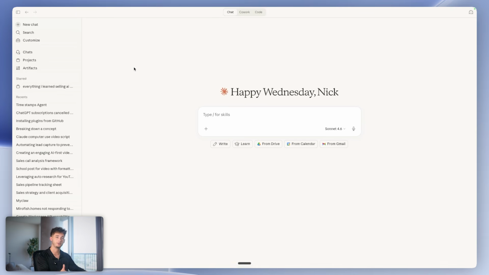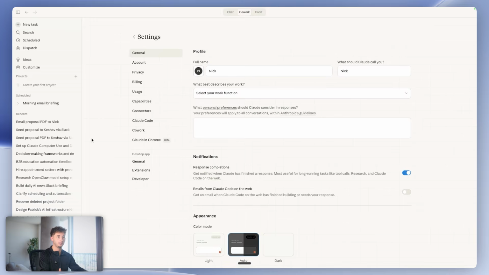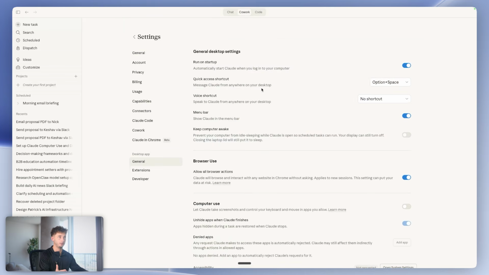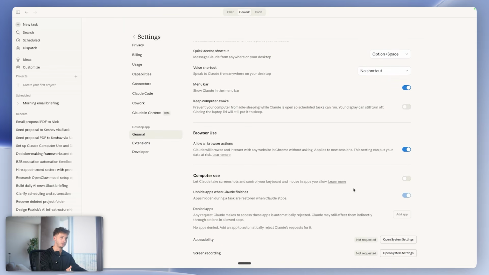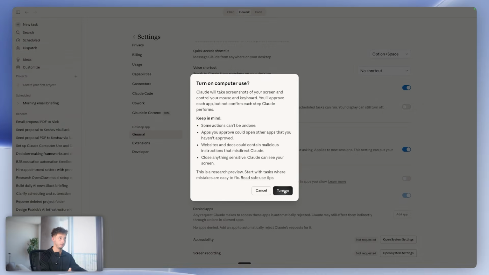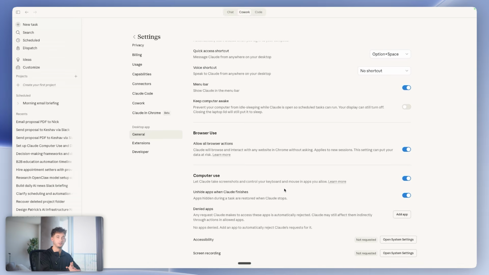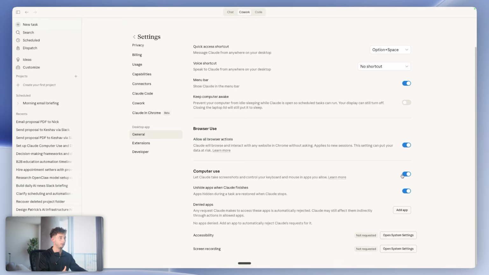To actually turn this on, you simply go into your Claude settings. I'm on the Claude app currently, so we'll navigate over to our settings. From here, we'll scroll down to the desktop app section. You can go to general, scroll down, and you should see computer use. You just have to enable this. It's going to give you a few disclaimers, all that sort of stuff, and we'll just enable this.